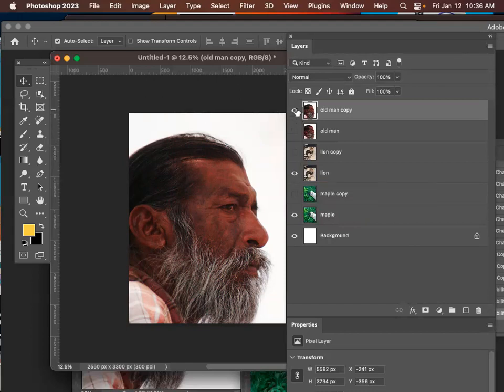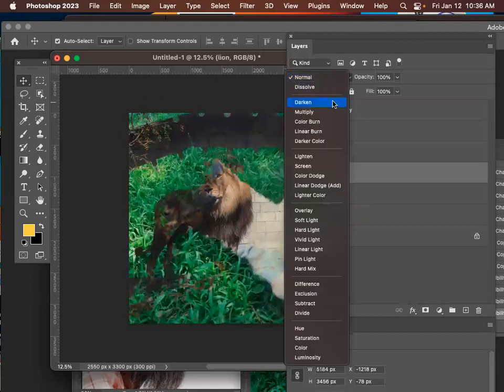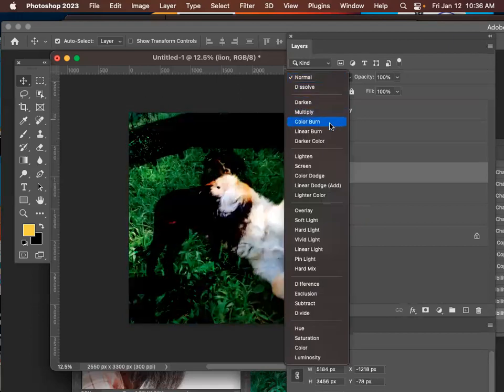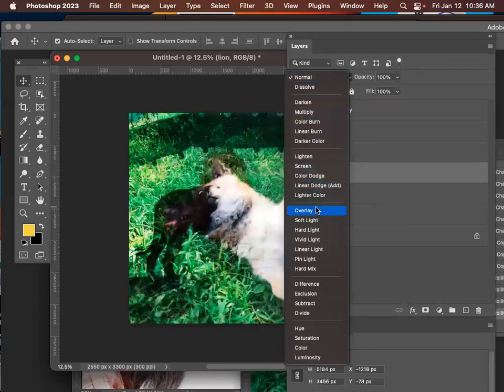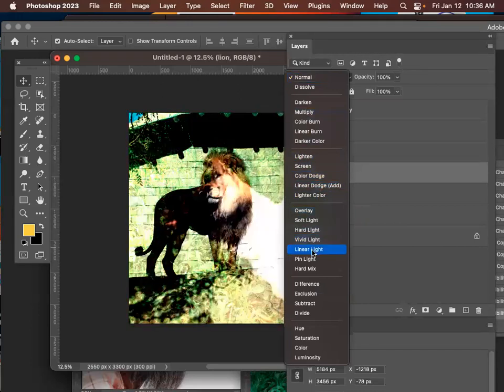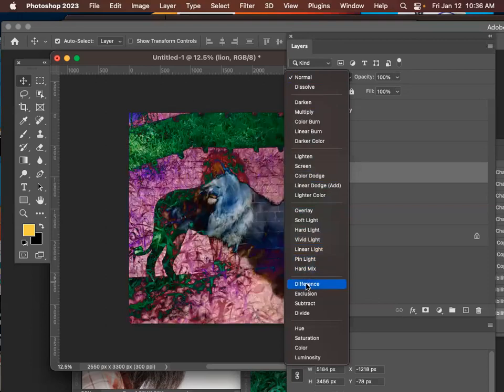Okay, so now check this out. What if I just turn off the old man and I do that with the lion image, and I use some of these blend modes, and then you have the dog and the lion blending. So I'm just showing you how there are different things you can do. Now also, oh weird. Some of these are not that good.